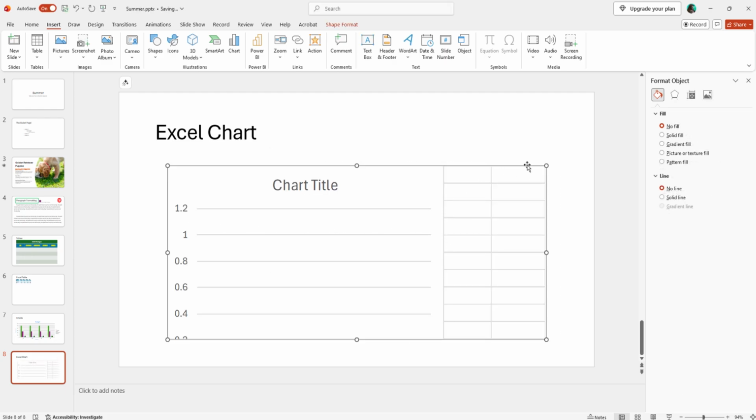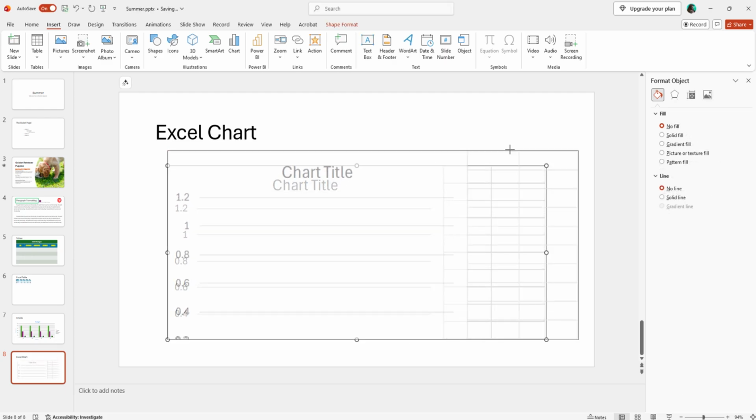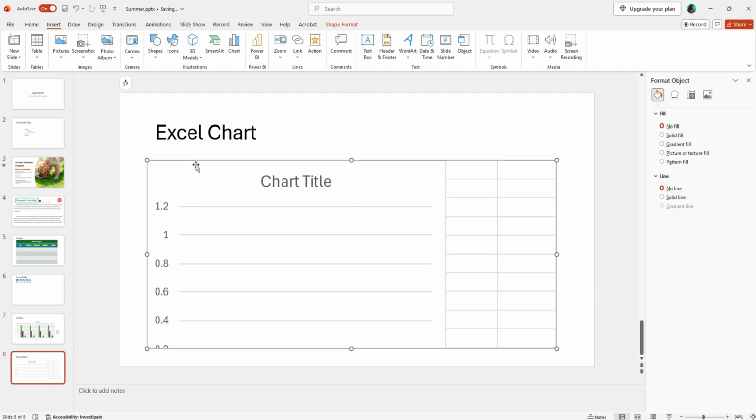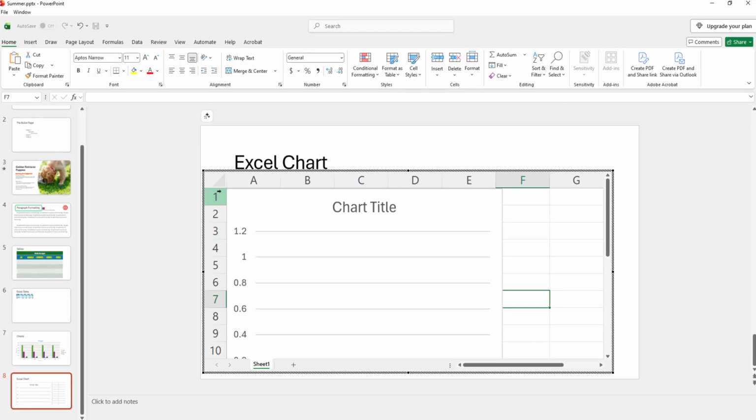Okay, and you can see it's right here. I can do things like resize it. I can do all sorts of stuff here. And let's see the difference between this. If I double click into this, you see I can make changes to it directly on my PowerPoint slides here.